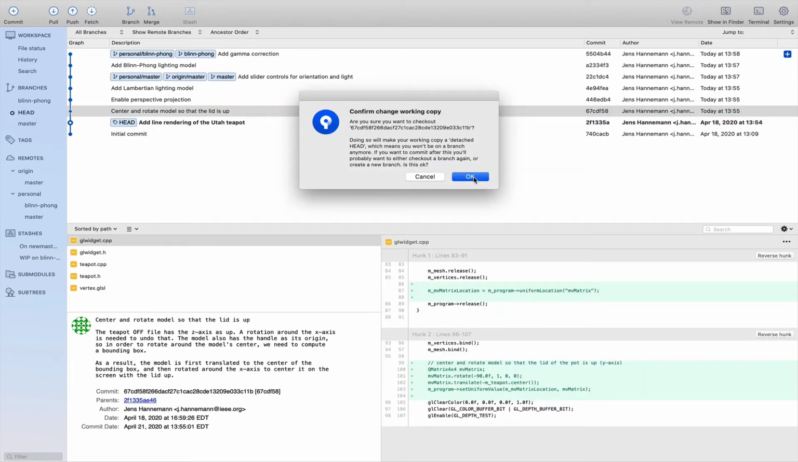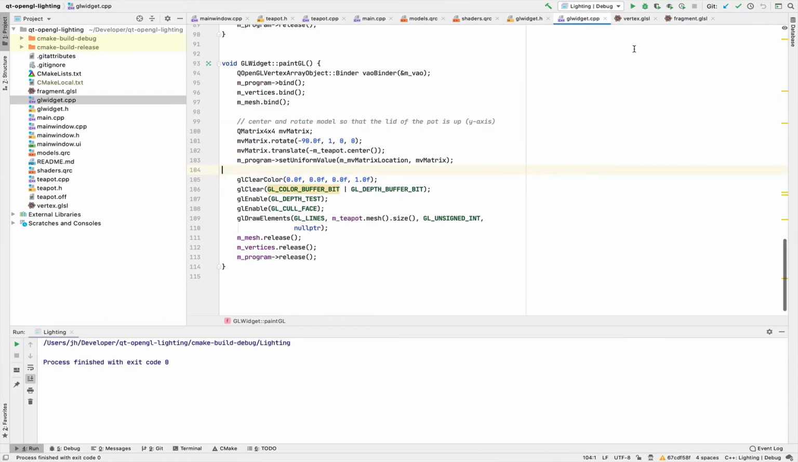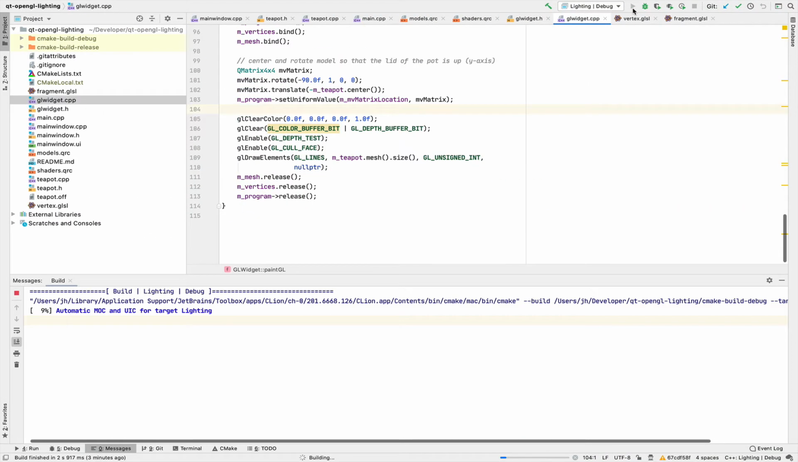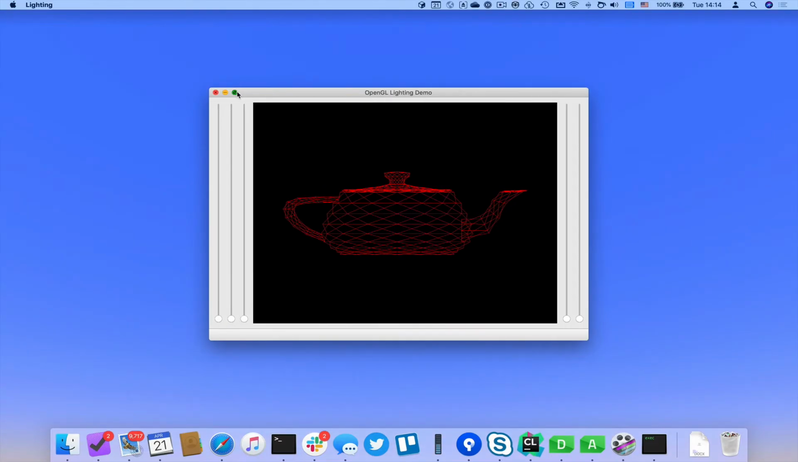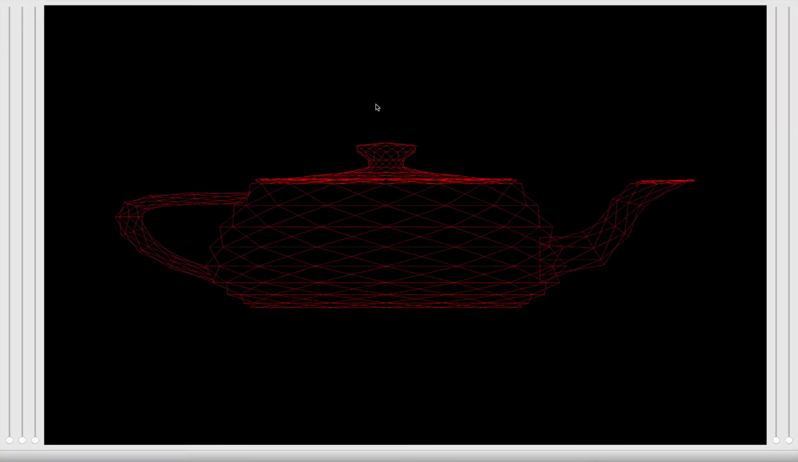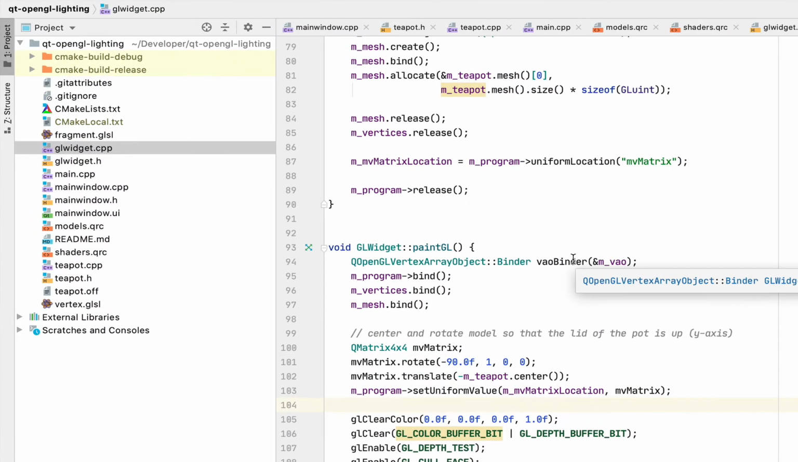Check that out. And let's have a look at what's happening now. So first, let me compile this and show you the result. So now, as you can see, the teapot has been moved and rotated so that it actually is in the center of the screen. So let's go ahead and see what we've done.